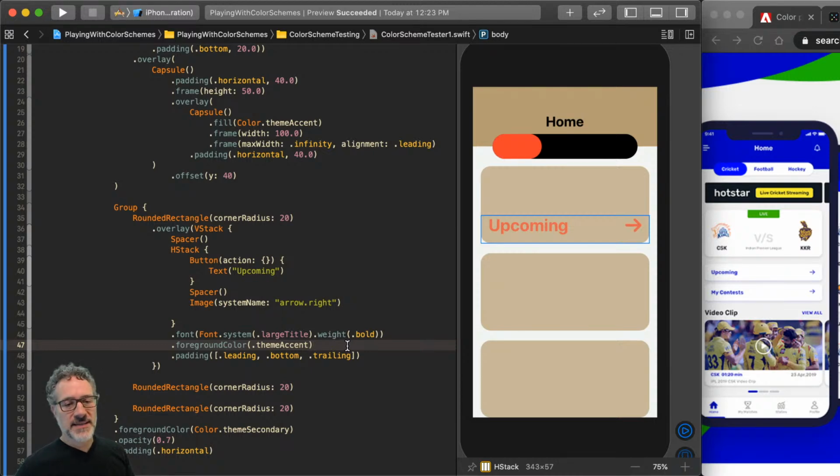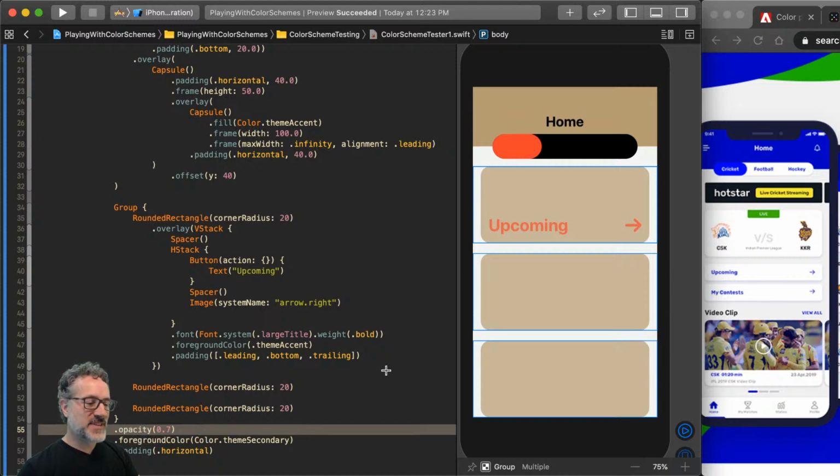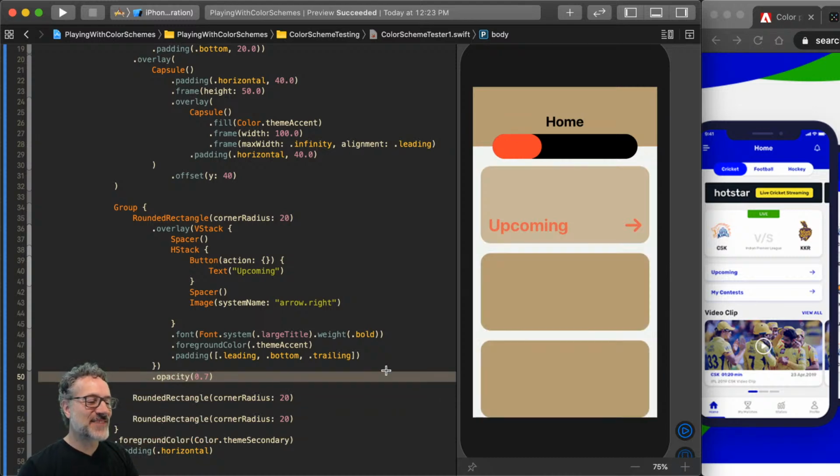So I'll work on this today. I'll add some more touches to it to kind of clean it up a little bit. Now there is one thing here that I just noticed. You notice the buttons here, the upcoming and the arrow, they are kind of washed out, and that's because the opacity is being applied to them down here. So what I can do is move them up onto the rounded rectangle itself.